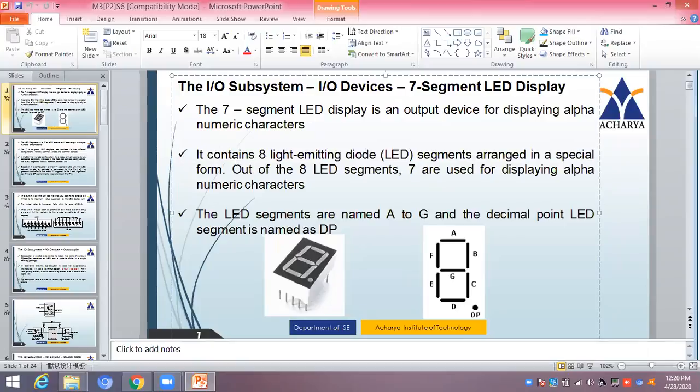Now, it contains 8 light emitting diode segments arranged in a special form. Out of the 8 LED segments, 7 are used for displaying alphanumeric characters. Let us see what the 8 light emitting diodes are: A, B, C, D, E, F, G, which are 1, 2, 3, 4, 5, 6, 7, and this is the 8th one.